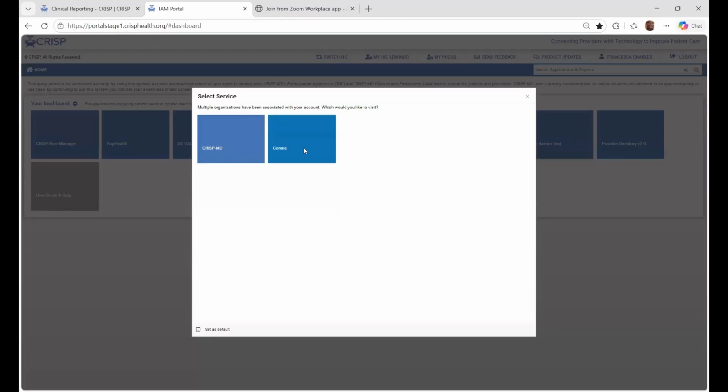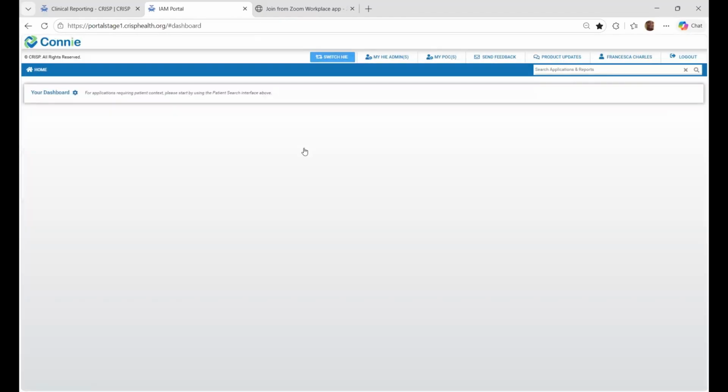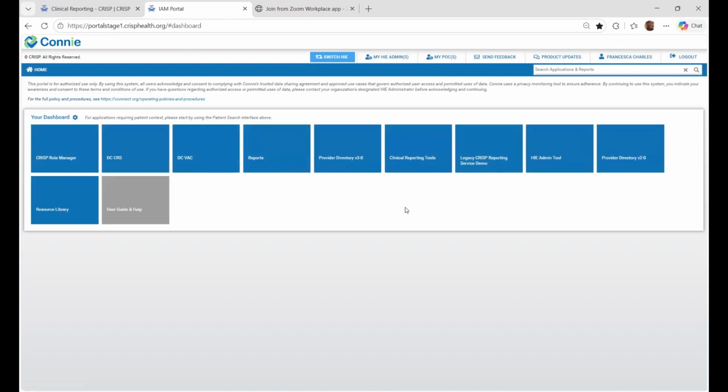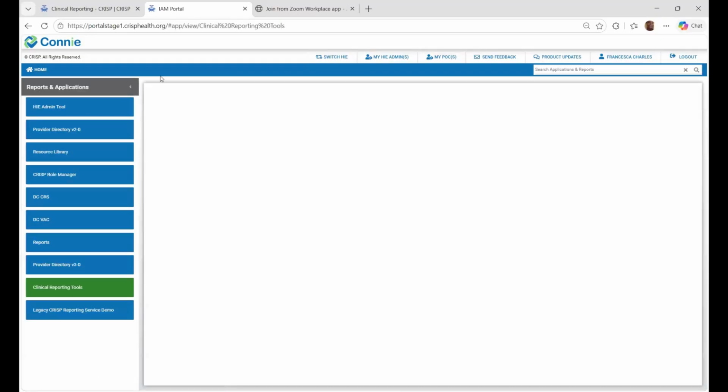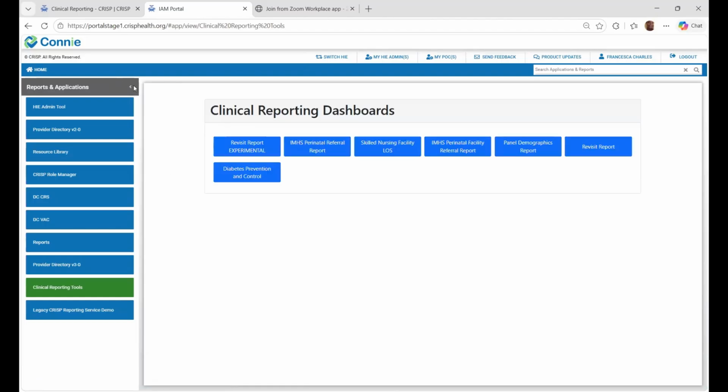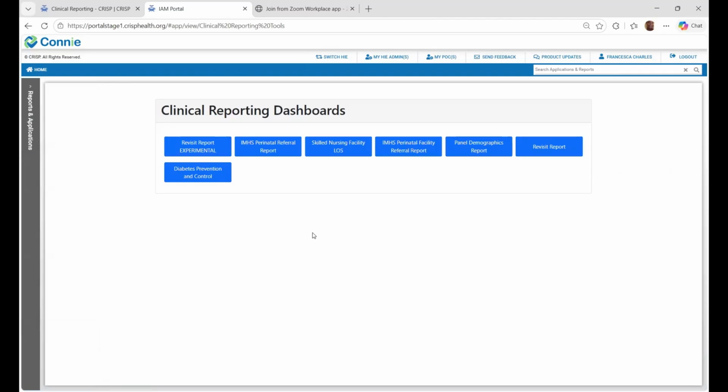If you have any questions throughout the demo, please feel free to drop them in the chat, and we will try to answer at the end of today's demo. All right, I have navigated over to our stage environment. By selecting the clinical reporting tools, what we'll see is a list of available reports. Our dashboards will soon be updated, and so the look and feel of the UI will be completely different in just a few weeks. So really excited for that.